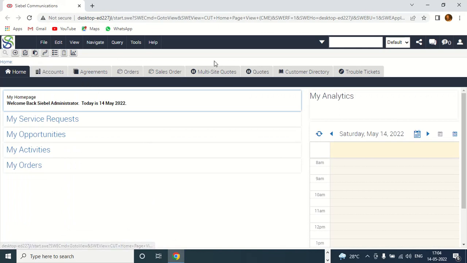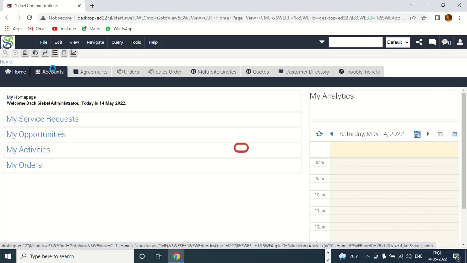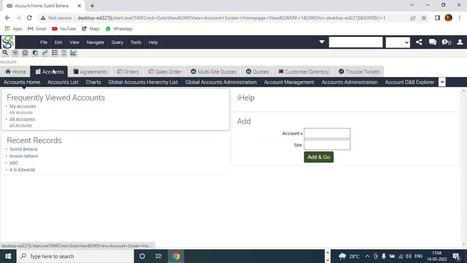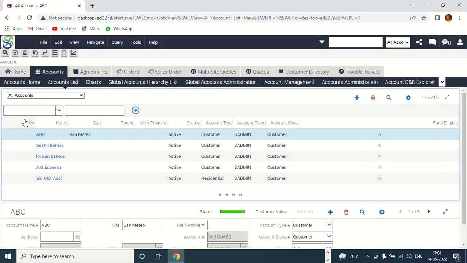Yes, a typical Siebel application looks like this. This is the account screen. Now let's say I want to understand when a particular record got created or when it was last modified. From where can I identify that? Let's say this is all accounts. A couple of records have been created.